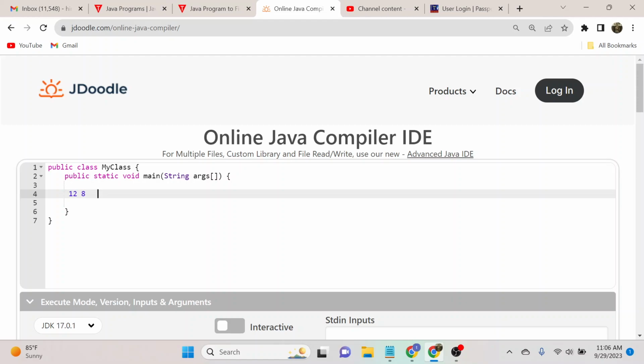Okay, from 0 till 12, which is the number which can divide these two? So I guess 1 can divide, 2 can divide, 4 can divide. After 4, can any number divide these two, like 5, 6, 7, 8? No, nothing can divide. So 4 will be the greatest common divisor for these two numbers.